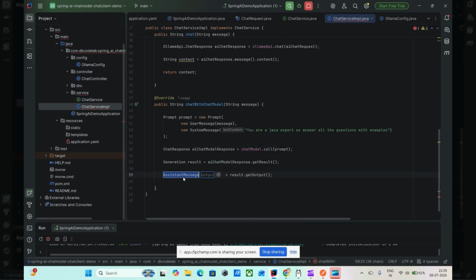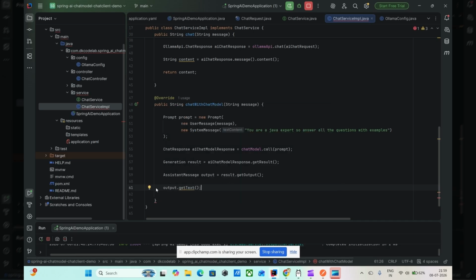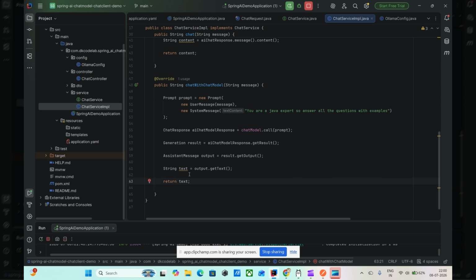This contains the assistant message. Assistant message means the response generated by the AI, in the form of an assistant response. From this assistant response we can get the actual content using the text. Here we can map it to the final AI-generated response in the format of a string. We can directly return the text.